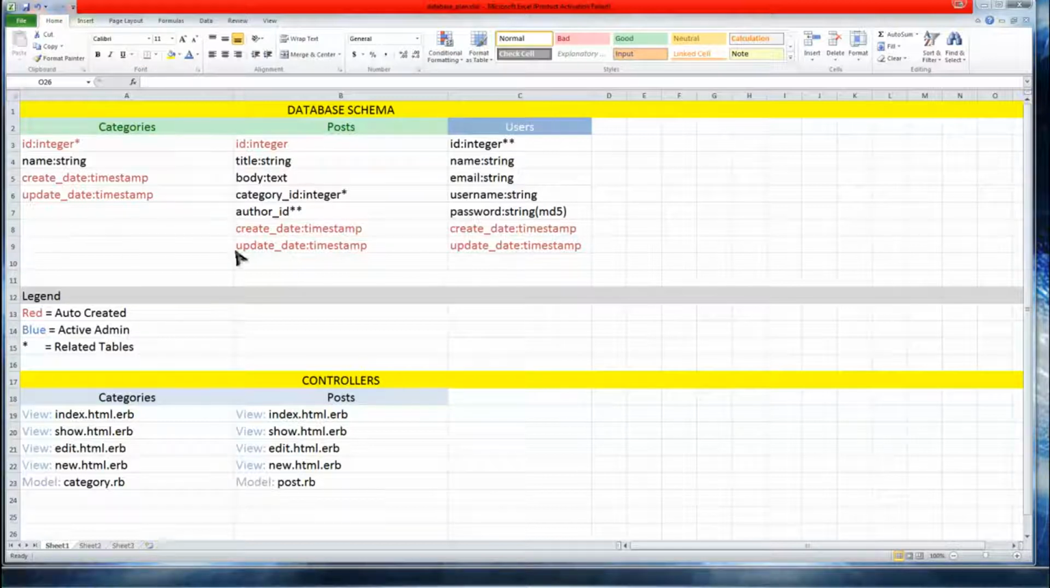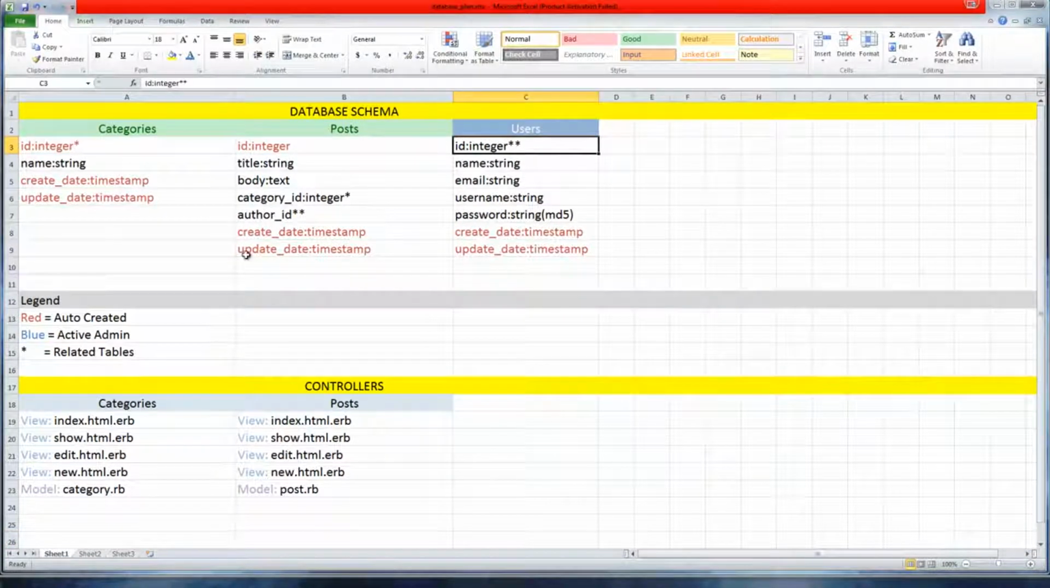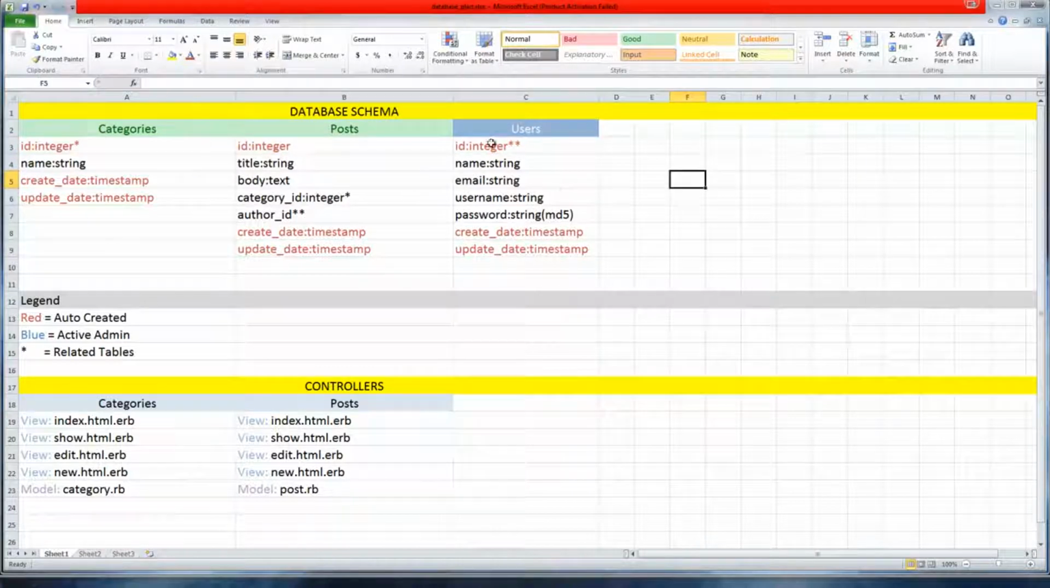So up here, for right now, we're going to have three tables. We're going to have a table for the categories, the posts, and users. Now I'll explain this legend. The red here, these red table fields, these are all auto. Whoops, this should be red as well. These are all automatically generated by Rails.